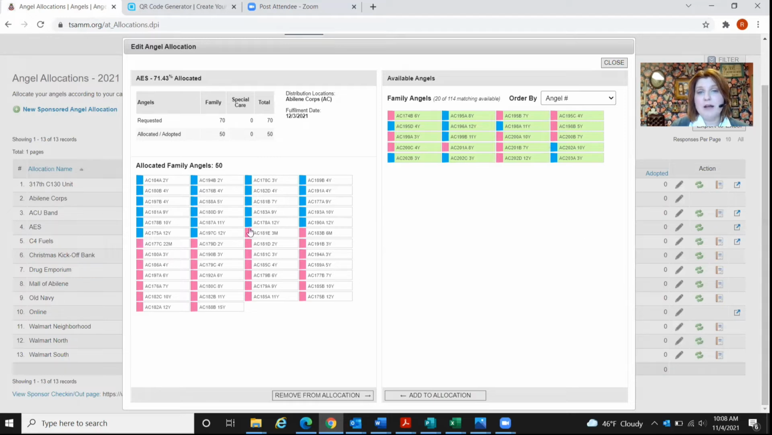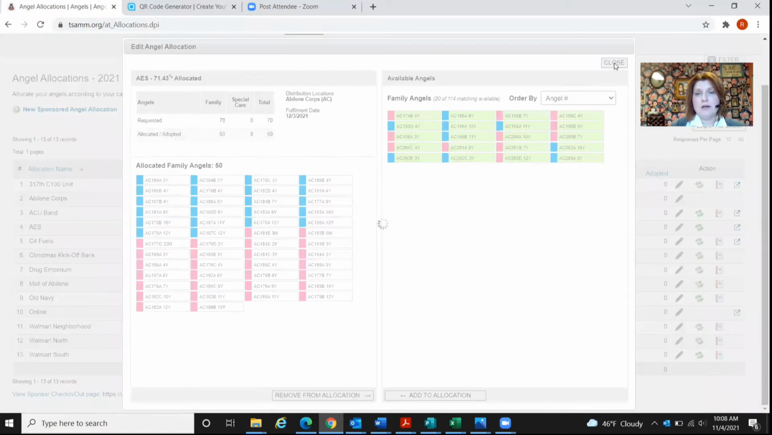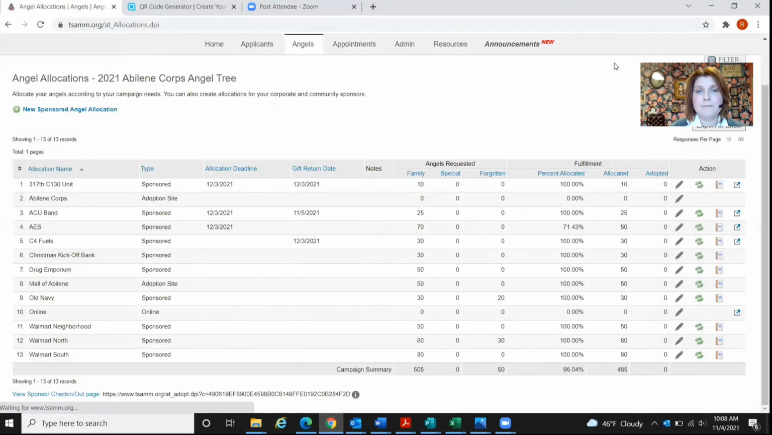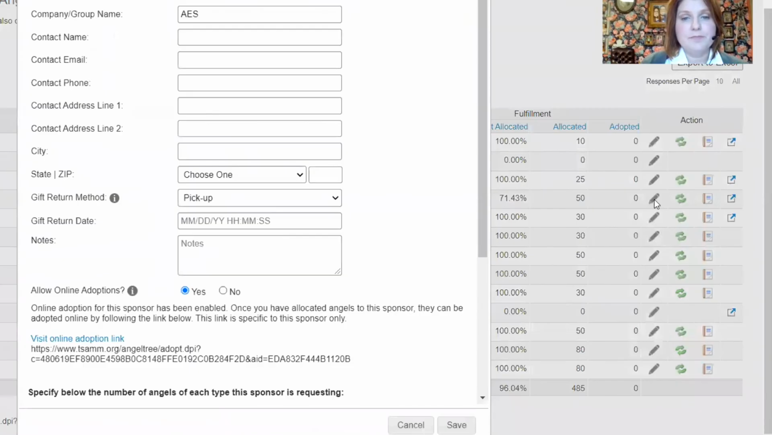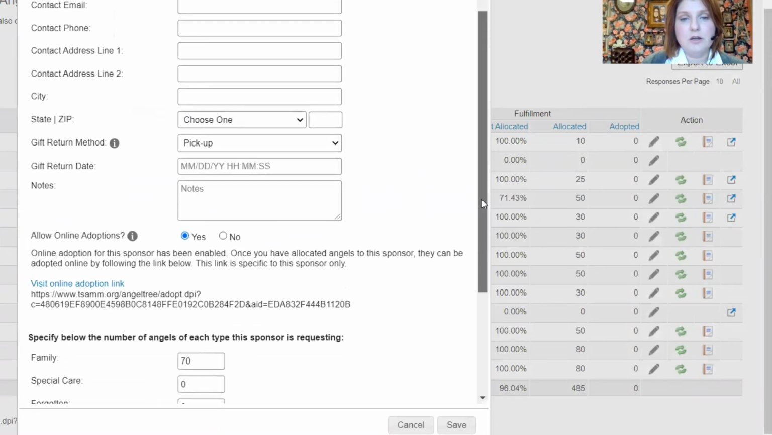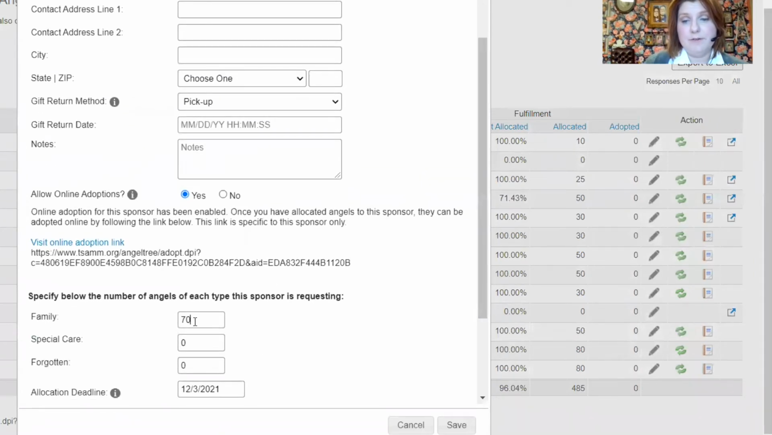Okay, so this is my allocation. These I don't need. Okay, and I just make sure that I've got 50 here. I'm going to close this out. And I'm going to go to my AES allocation here. I'm going to go back into this pencil. And I'm going to change my number from 70 to 50.